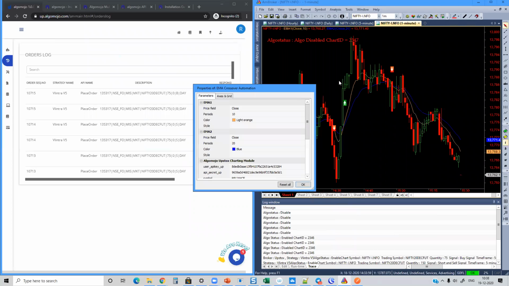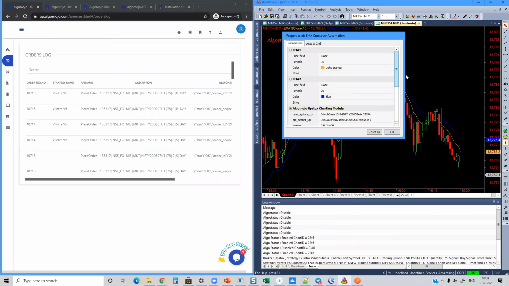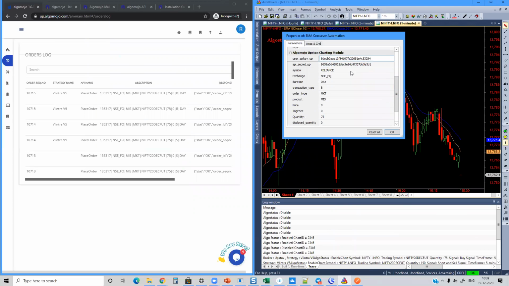You have to right click, go to the parameters, and fill in those details: the API key, the API secret key, and which symbol you want to trade. Let's say I want to trade Bank Nifty, so I'll say Bank Nifty 20 December futures. For exchange, you can select NSE F&O. Duration is day. Transaction type is buy.